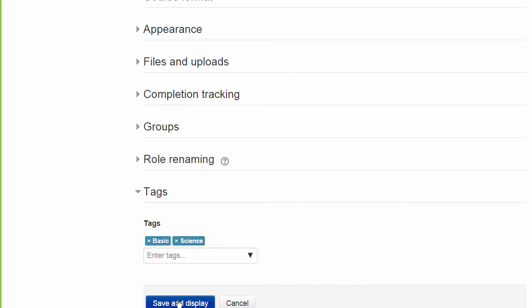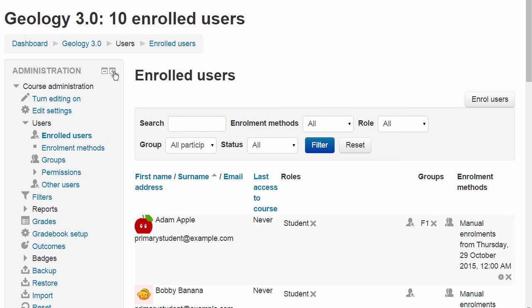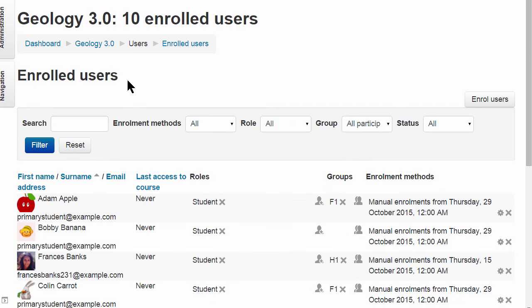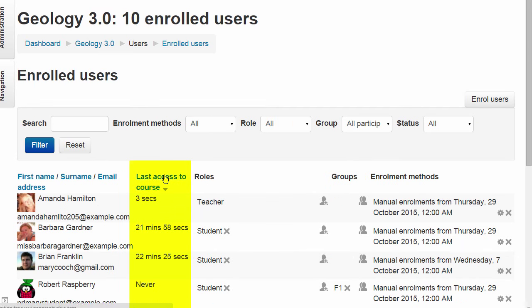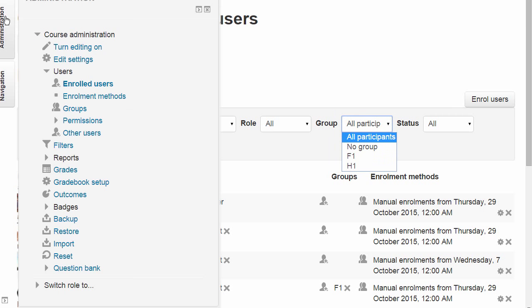If we now go to the Enrolled User screen, we can filter for last access to the course and also whether students are in a group or not. We can also do this in the Groups Overview screen.